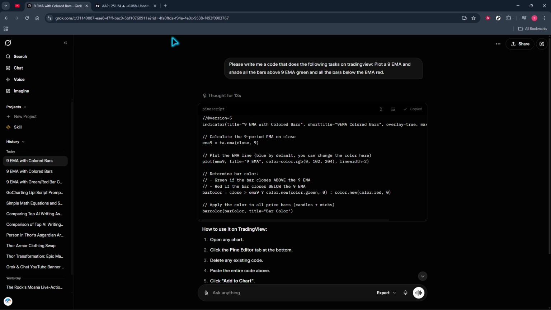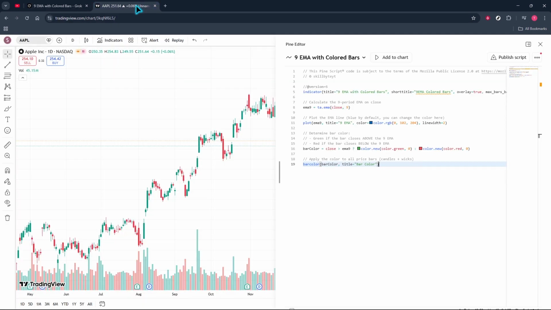Now head to TradingView and open a chart. Go to the scripts area, often labeled Pine Editor at the bottom. Click into the editor pane and paste the code you copied. At this point, you haven't changed your chart yet. You've just loaded the script into the editor. To run it, click Add to Chart.